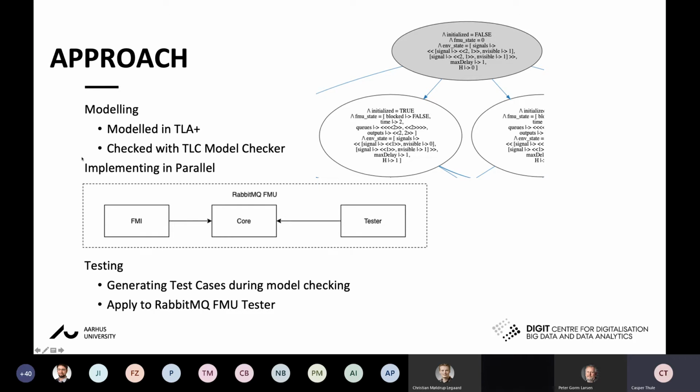It is available online. What we also did was that we implemented the RabbitMQFMU in parallel because we needed an implementation early on. And the way we test the implementation is that we generate test cases while the TLC model checker is running them, and then we apply these to the RabbitMQFMU tester. So yesterday we executed 32,000 tests, and some of them were skipped due to internal no-op operations within the model checker, but 22 of them successfully completed. And so far, no failures.